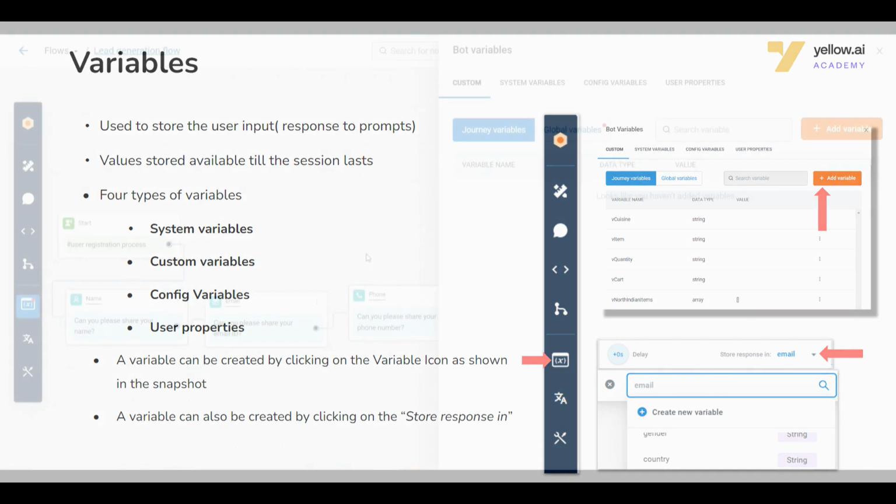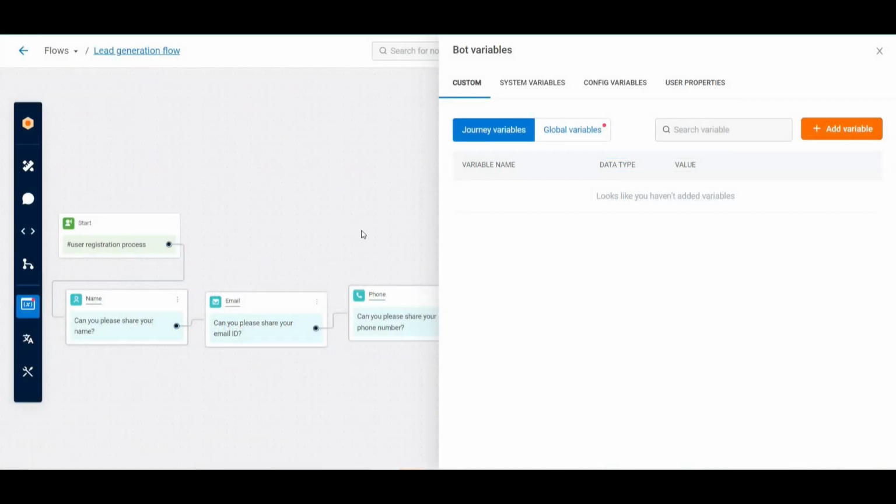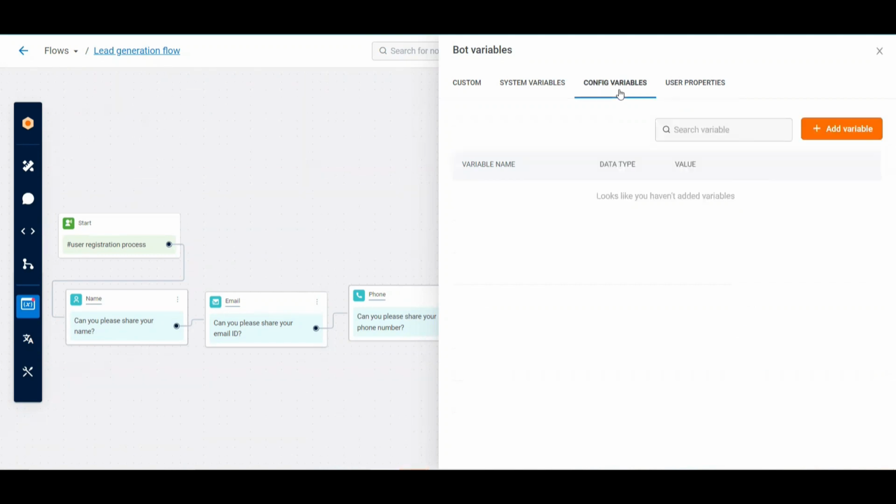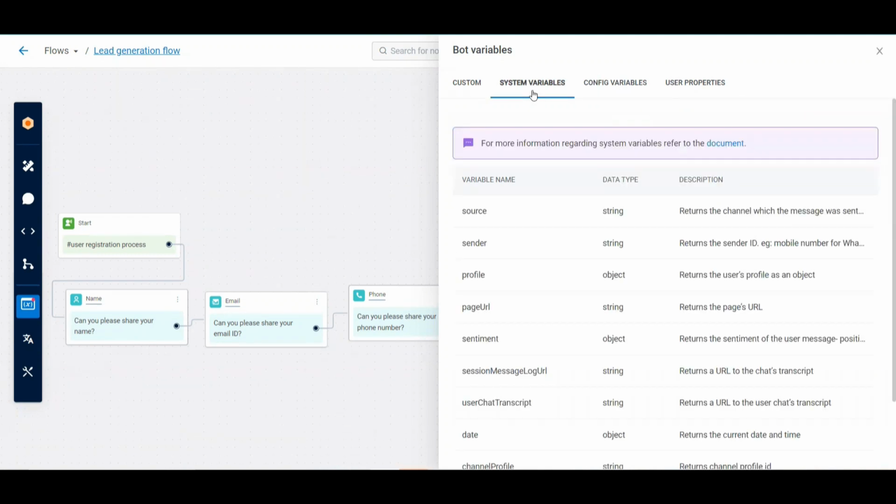There are 4 different types of variables offered by Yellow.ai. They are user properties variables, config variables, system variables, and custom variables.